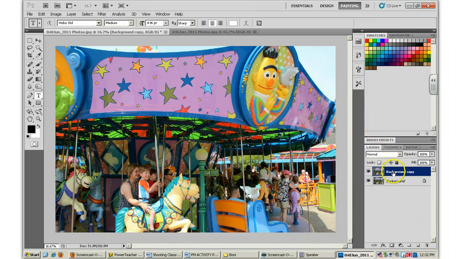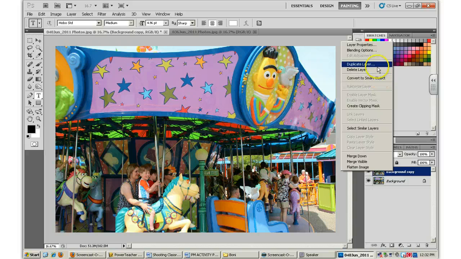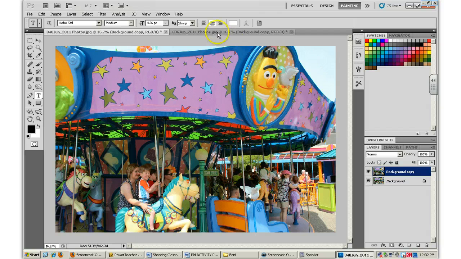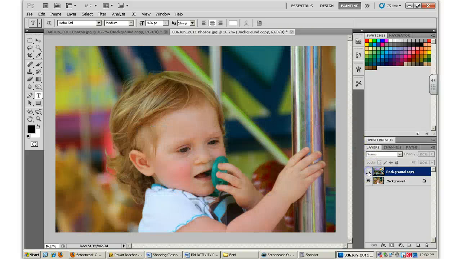And actually, in addition to duplicating this layer, I also want to duplicate this layer to the other picture itself. I can do that by selecting Duplicate Layer, and then looking at the document down here, I can change it so it duplicates into the other picture, which you'll see in just a minute. So now when I click back over to my other picture, it's now on top of that picture in here, down in my layers.